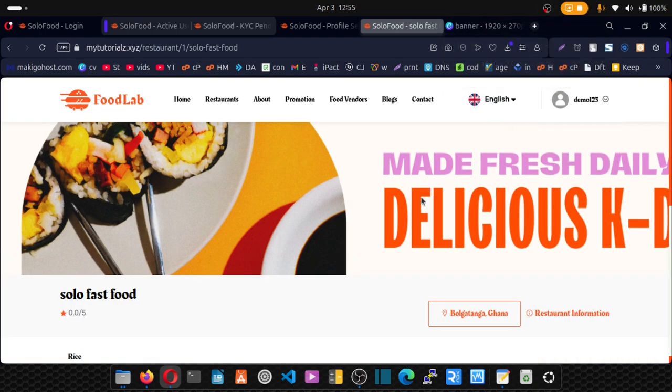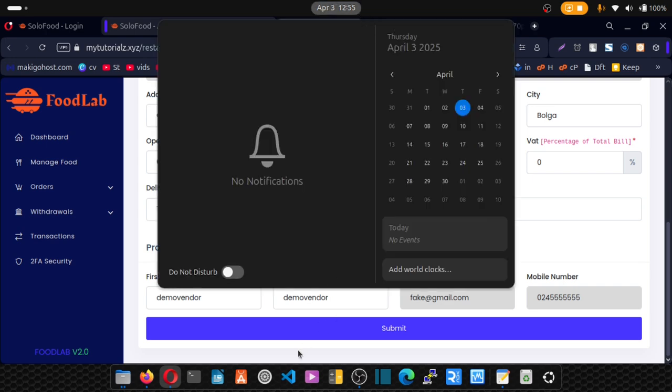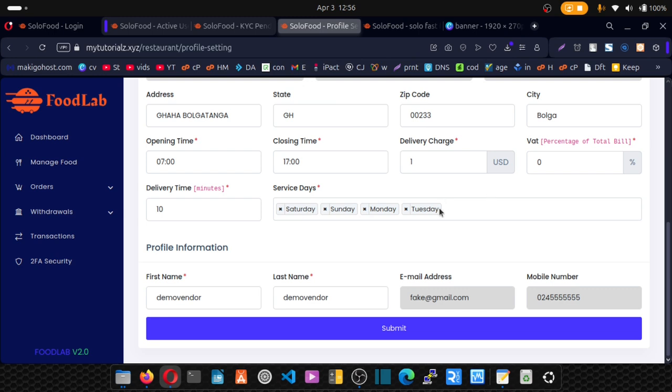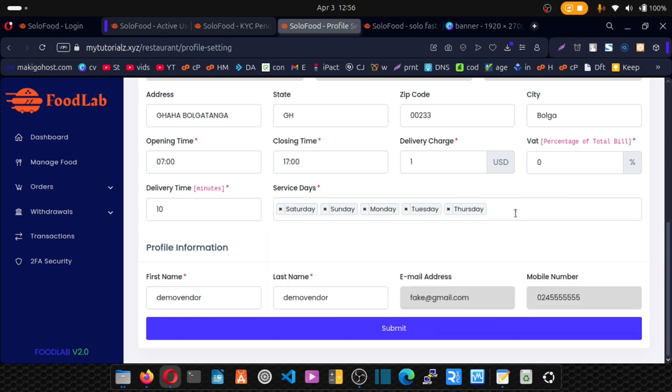Now when I try placing an order, the site will tell me the restaurant owner is closed. This is because our service day today is Thursday, and Thursday is not part of the list. Because of that, it's telling me the restaurant owner is closed. So I'm going to enter Thursday there. So I'll pick Thursday. All right. Enter all your days, and then I'll submit again.